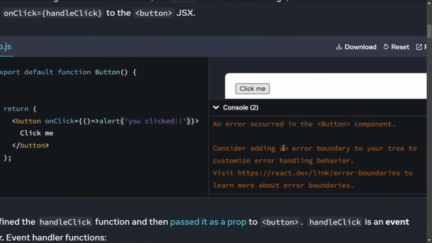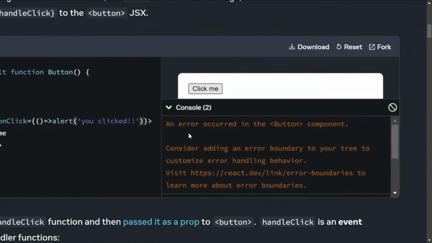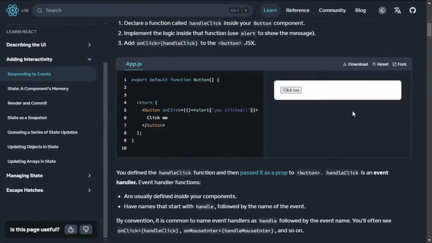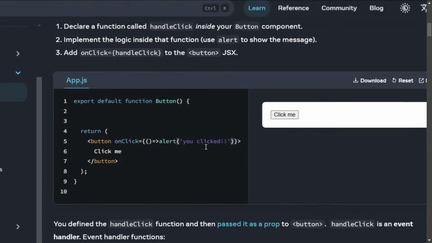But there is some unexpected error. An error occurred in the button component. Consider adding an error boundary to your React tree to customize error handling behavior. I don't know why this error is coming since last day; I will check it out. For now, you understand how things work. You have just added the inline event handler directly, which calls everything at the same time. Hope you understand how the thing is working.